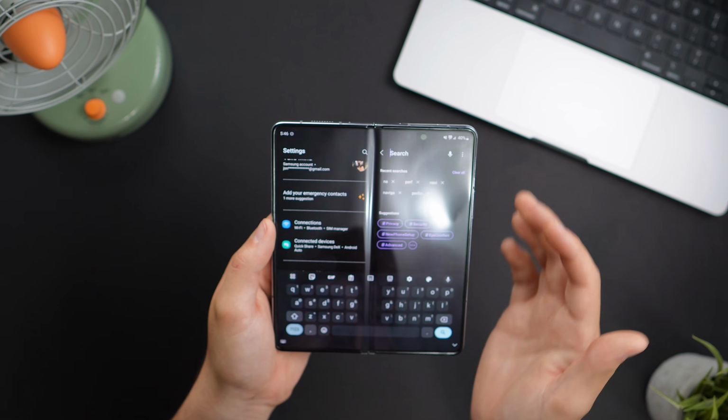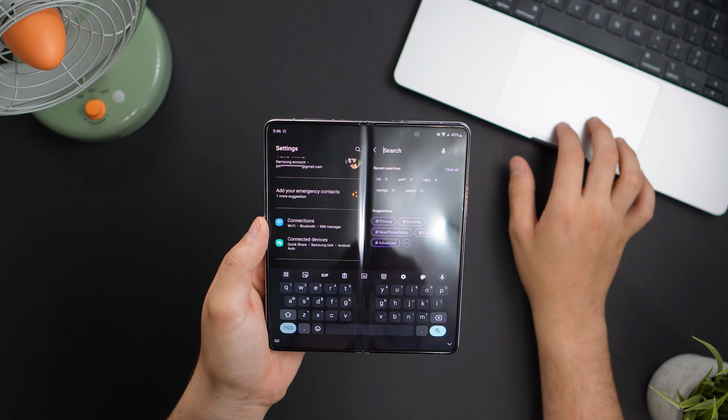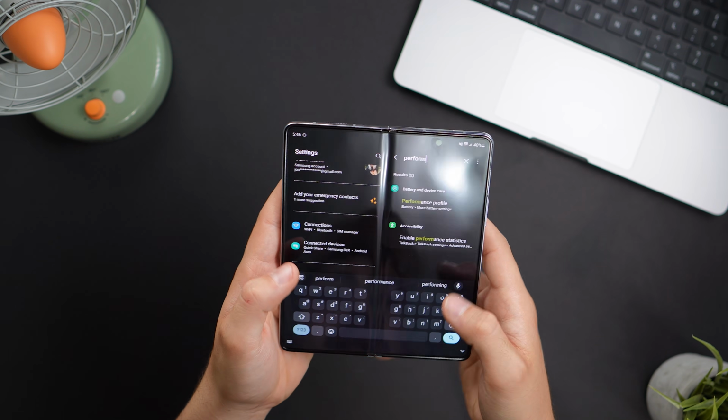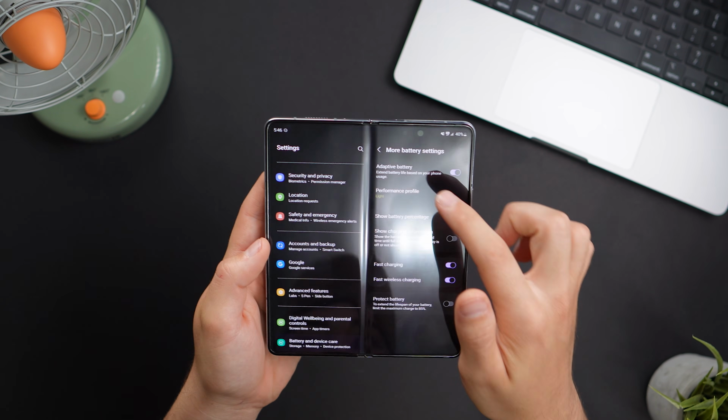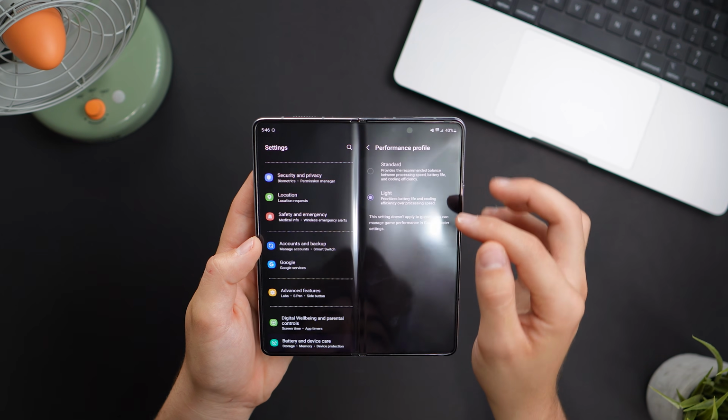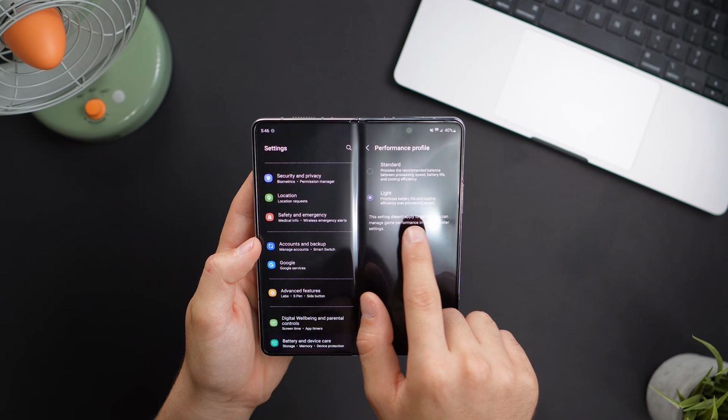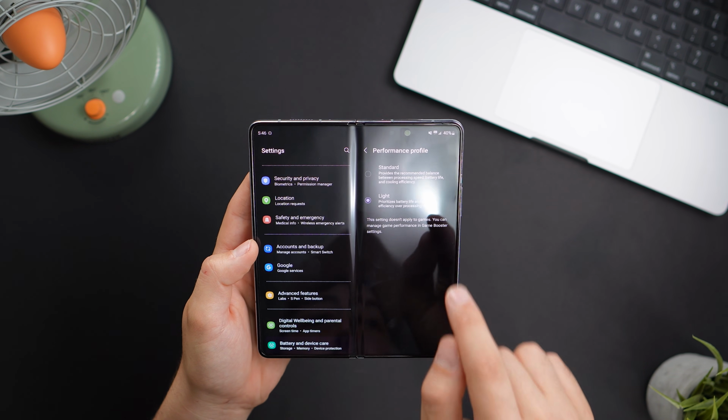So to do that, all I have to do is go into the search bar once again, type in performance, hit on performance profile, and change the performance mode from standard to light. And like it says here, prioritize battery life and cooling efficiency over processing speed. This is, in my opinion, a must to do and something that I do on every device that I set up, like I said, ever since it's been introduced.